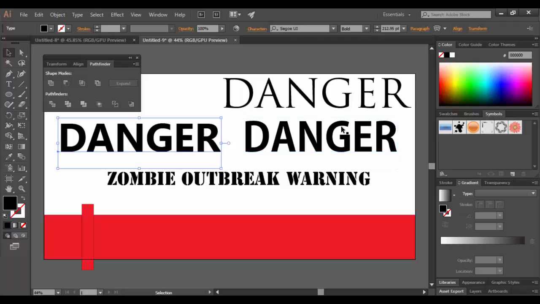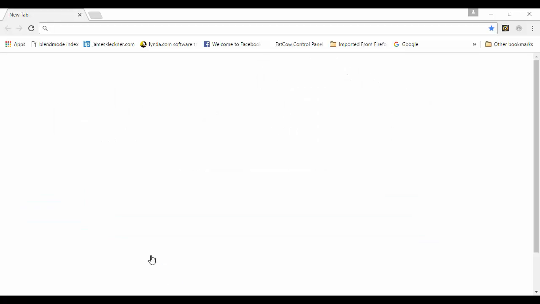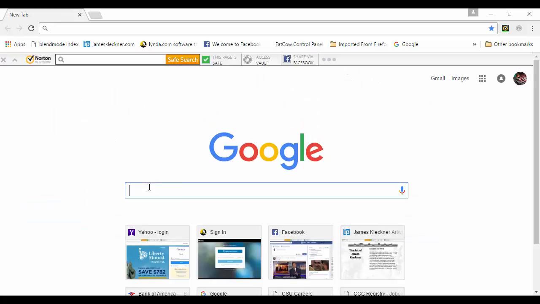So in the next tutorial you'll see which one I have chosen, along with the zombie outbreak warning here, and we'll bring all this into Photoshop. Basically apply some textures, some grunge effects, and so forth. But the first thing we need to do before we leave this tutorial is create that striped effect. So if you remember correctly, let me pause here while I Google this.